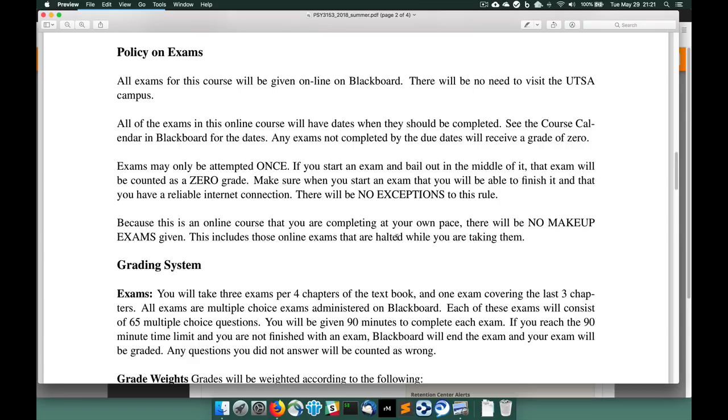Each exam has a date when it needs to be completed by. So the dates are the deadline for when each exam needs to be completed. You can do the exams earlier if you want. You can take them well before the due date, but that due date is when each one is due.